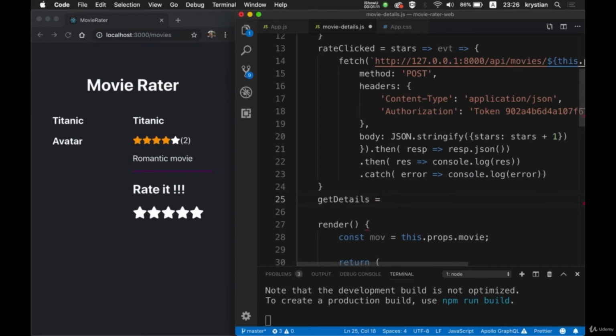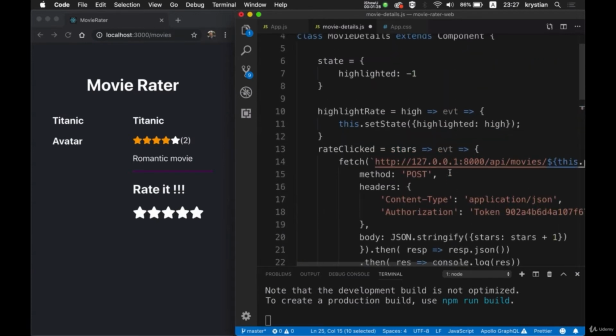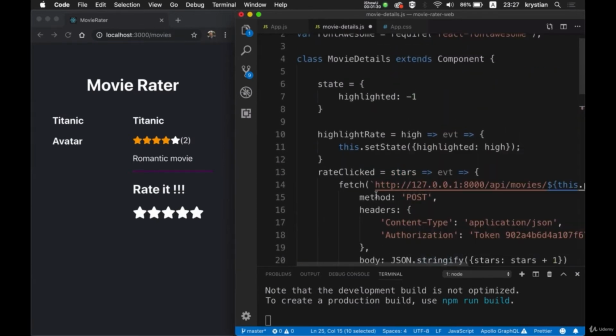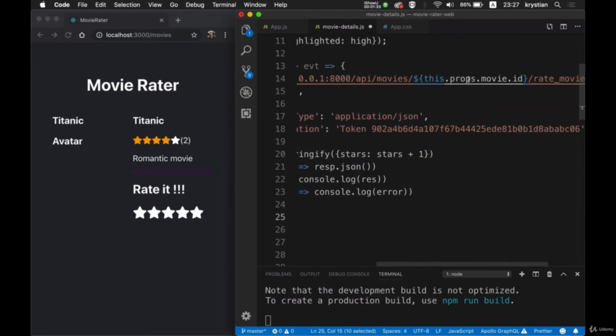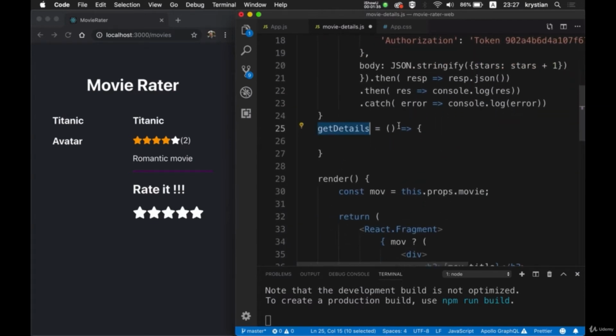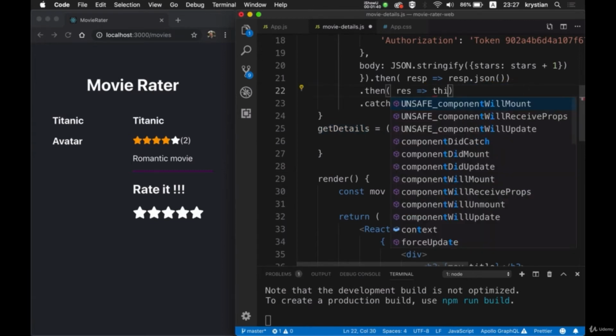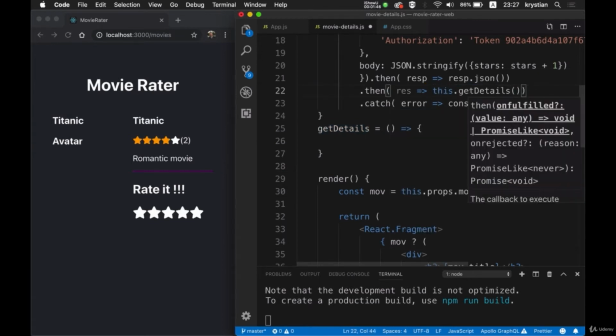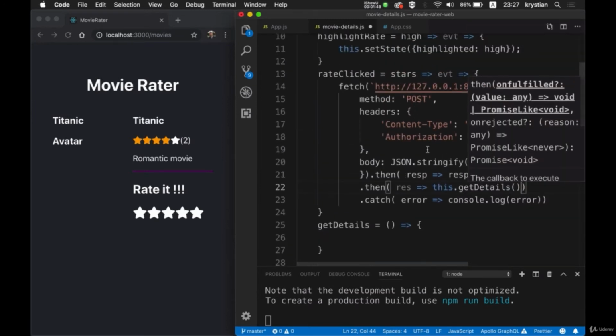I will make it an arrow function. We won't pass any arguments there, like that. So we have a function get details here, and then we can actually call it here. Whenever we have that response here, we know what is the selected movie, because it's in the props here. So we don't need to pass anything here. What we need to do is trigger that. So this get details, and I will trigger it whenever we get some response here.